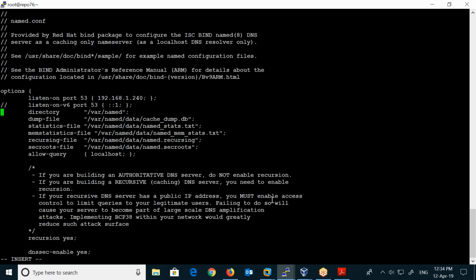Directory, where is the directory of my name server where all things will be looked for. All these things which you see, the dump file, the stats file, the memstat file, right? They have a lot to do with the statistics, the performance, monitoring, and how our server is working. And also I can use secure zones, right? There's a concept of chroot and all, a lot of things we can do.